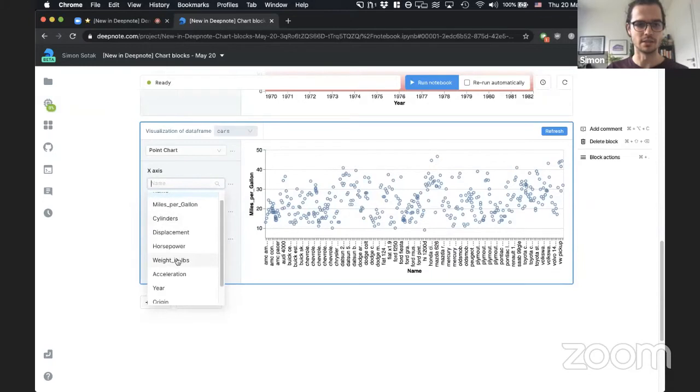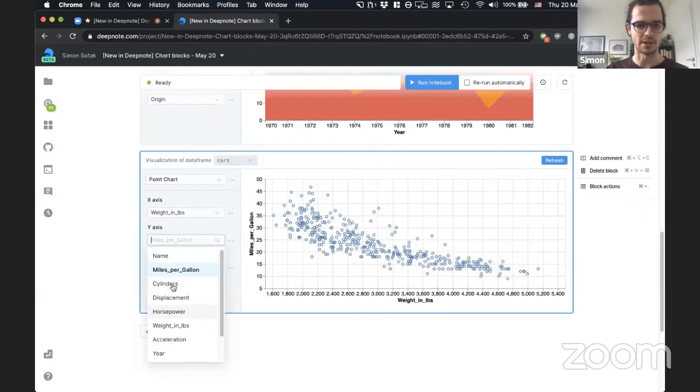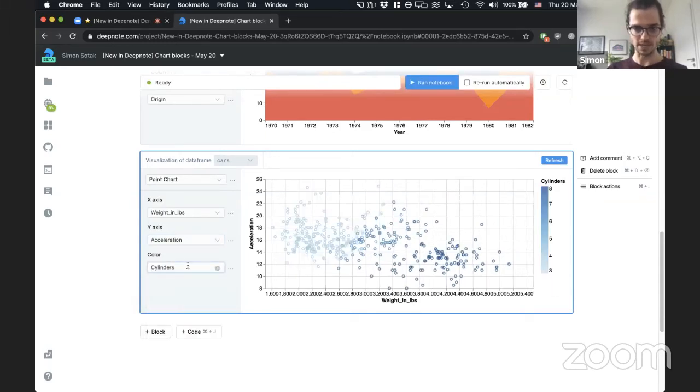I'll put weight as the x variable, and I'll do acceleration on the y-axis. And you can see a little bit of a negative correlation here, as you would expect. It's not super strong. Let's throw in the number of cylinders into the mix as color.